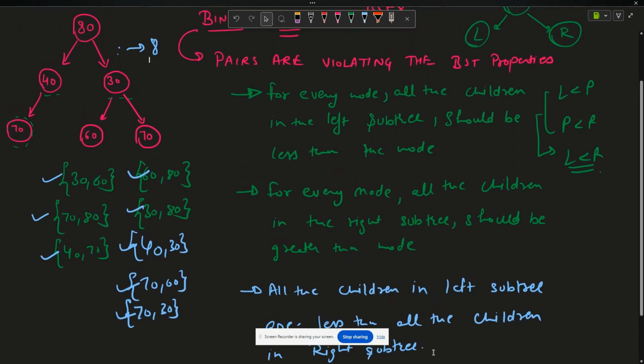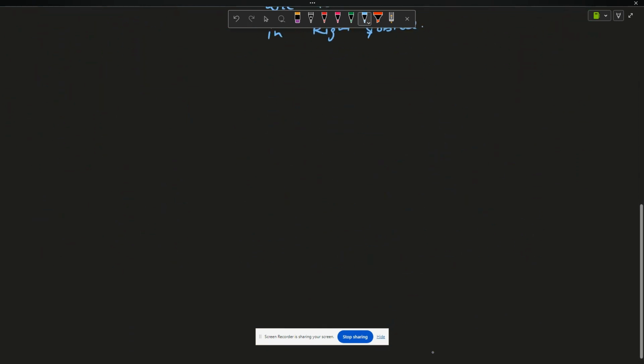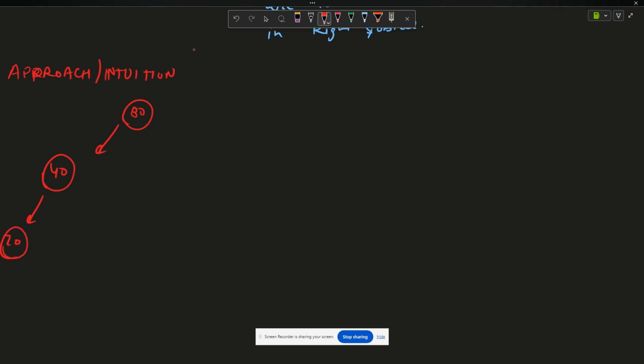So now how to solve this problem? You are here to see the approach only, I guess. So the approach, the intuition, is this. My tree is 80 connected to 40 and 70, and then 30, 60 and 70 below. I think I have replicated the same tree. Now, suppose this is a BST.